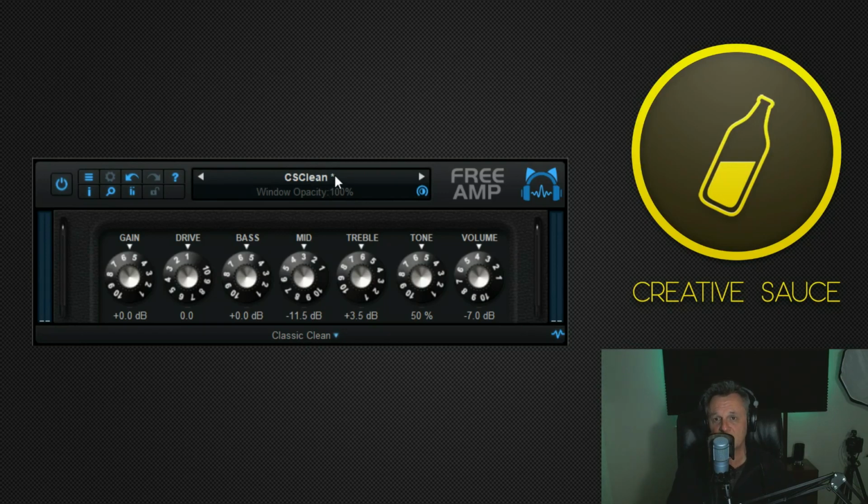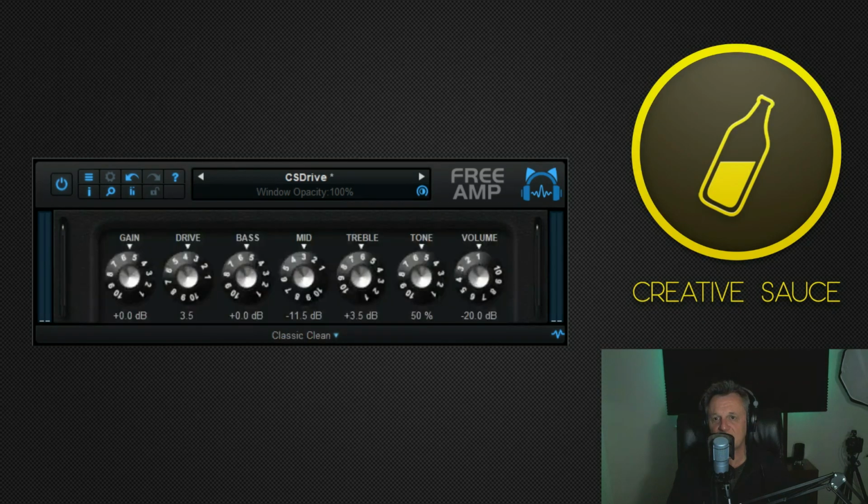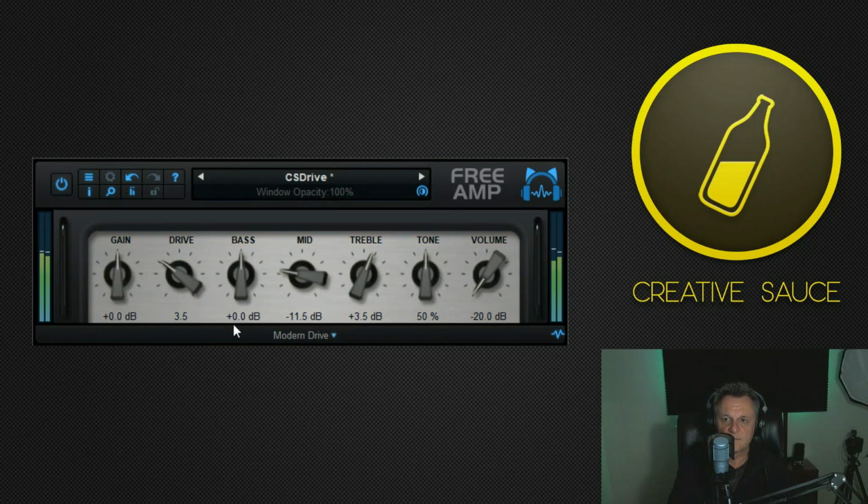Now, the other sound that I'd like you to listen to is a more overdriven sound. So I'll switch to a preset that I've set there, and this is the overdriven sound. We'll start off on the classic amp there and have a listen to that. This one. We'll turn the drive up a bit. Let's have a listen to that in the song.